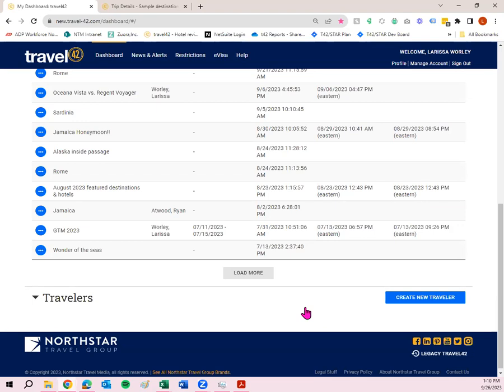Now, if you're going to be sending yourself information, which is totally fine, add yourself as a traveler. So put your first name, your last name, and your email address. That way you can send it directly to yourself and then forward it on to your clients.